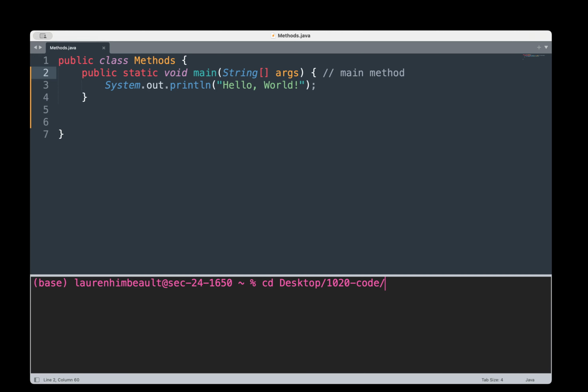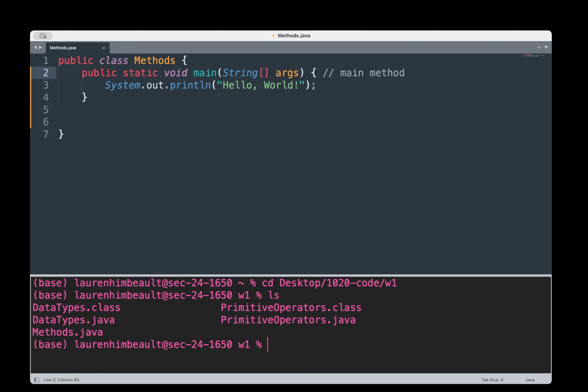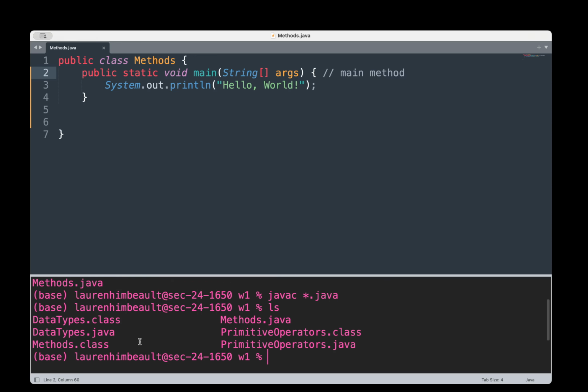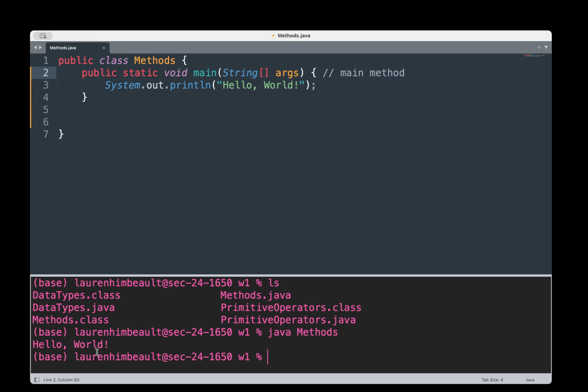Desktop, 1020, week 1. Is it in there? Yep, there's Methods.java. Did javac Methods.java make a Methods.class? It sure did. It's right there. So now I can say java Methods. Hello world. Perfect. We've got our methods program up and running.